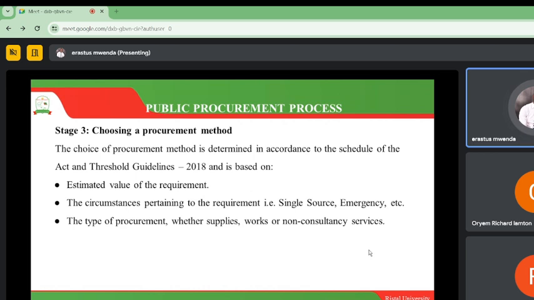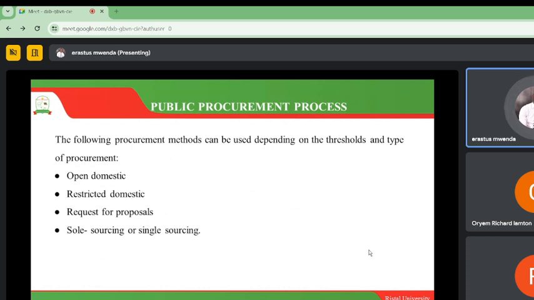When we are talking about non-consultancy services, we are referring to management kind of services, services that revolve around maintenance of facilities, e.g. buildings, transportation and logistics. Those ones are referred to as non-consultancy services. And now we have this number of procurement methods that are highlighted here. So when we are deciding on the method, then we can use either what we call open domestic method of procurement, restricted domestic method of procurement, request for proposal, or sole sourcing or single sourcing.